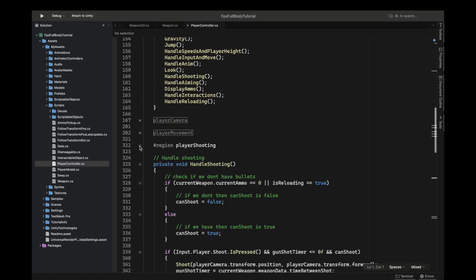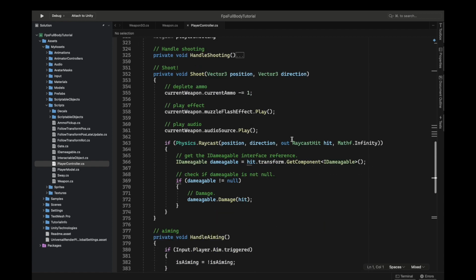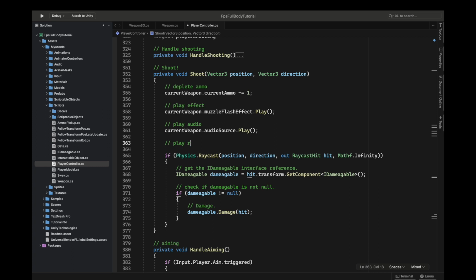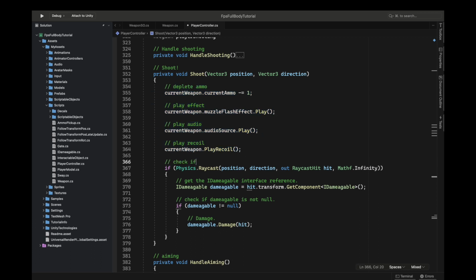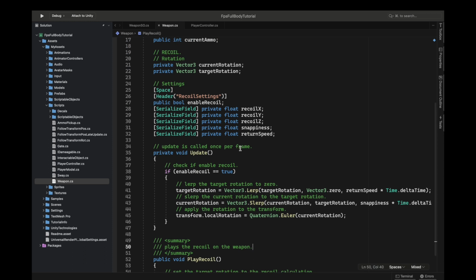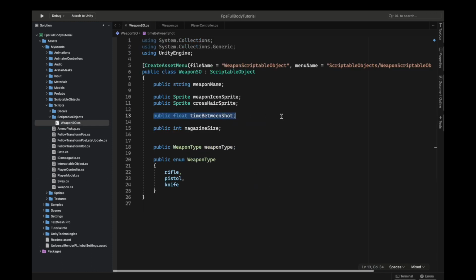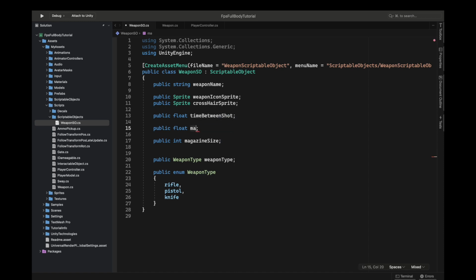Now let's go to the player controller script and start actually calling this function, the player recoil function, in the shoot. We're just going to play the recoil. So currentWeapon.PlayerRecoil, and that's it. So all of these are currentWeapon, and they just do all the things we need to do. Now we can add another comment up here. Check if we hit something. In the weapon SO, we can copy this float and paste it. Let's just paste it here and rename it, and we can call this one maxShootRange.